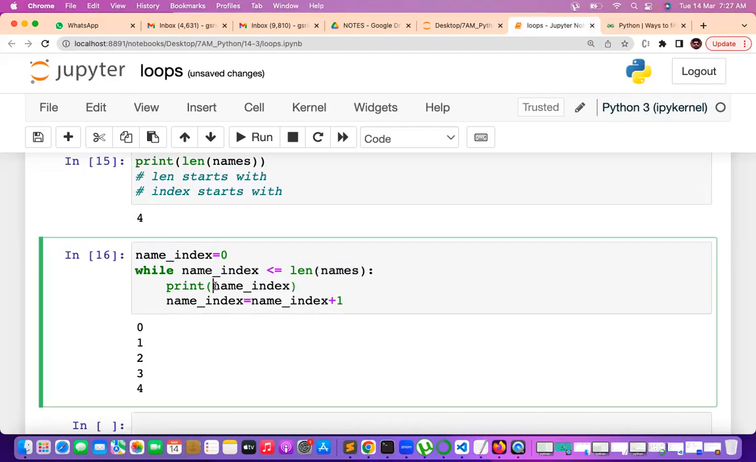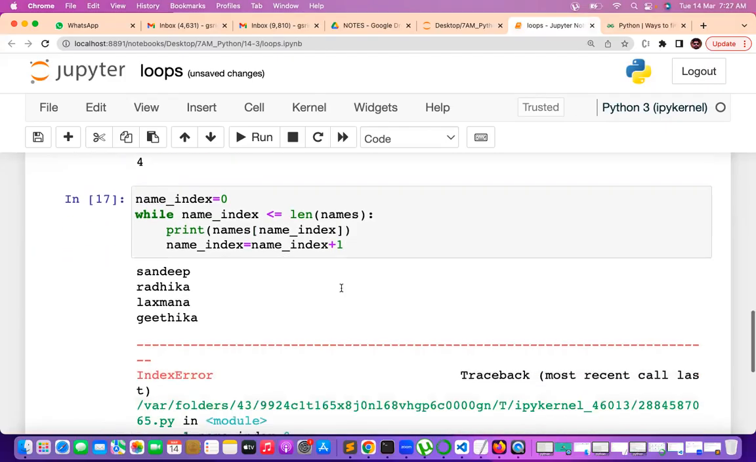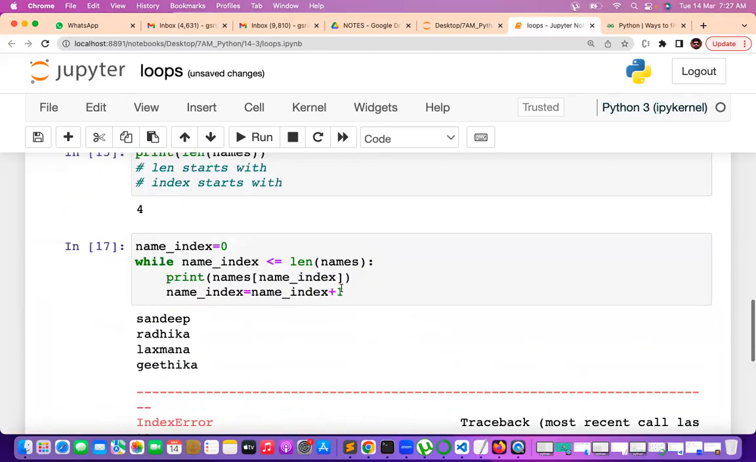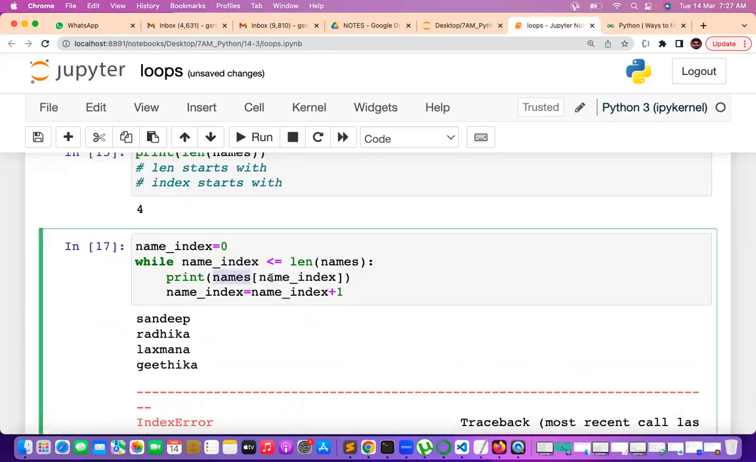Okay, so now I need to print what? Names of name index. Then it will come down for you. Now, why did you change the brackets, Sandeep? Names of name index. Name index is something like 0, right? Yeah, true. But why did you change the square brackets? Yeah, I will tell.